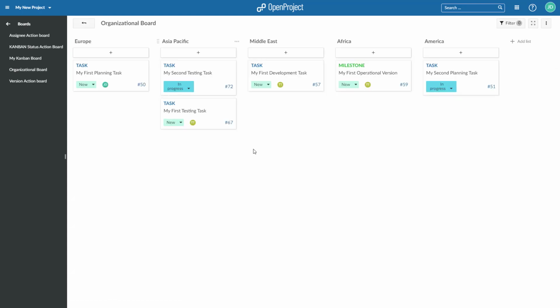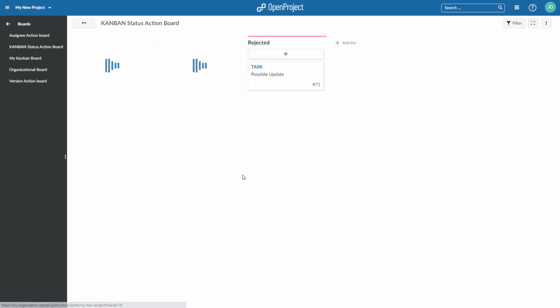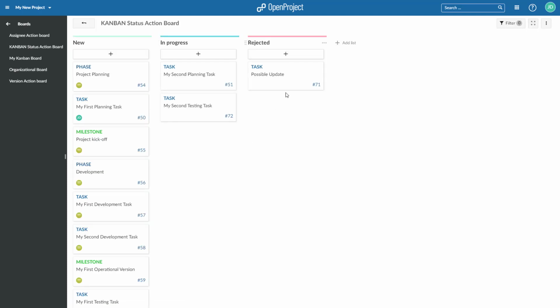The arrow brings you back to the board's view. By moving cards in an action board to a different list, the corresponding attribute, for example, the status, will be updated automatically.